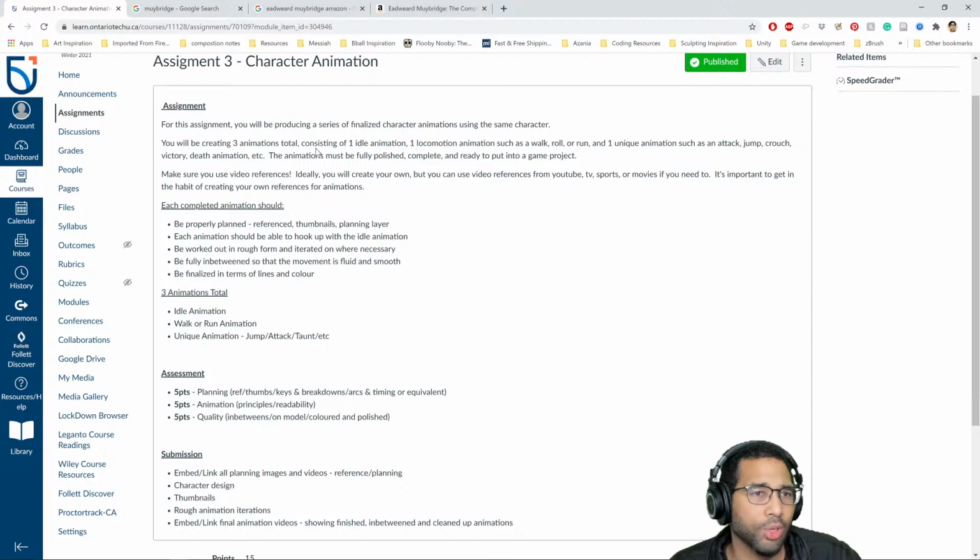You'll be creating 3 animations total, consisting of 1 idle animation, 1 locomotion animation, such as a walk, roll, or run, and 1 unique animation, such as an attack, jump, or crouch, victory, death animation, etc. The animations must be fully polished.